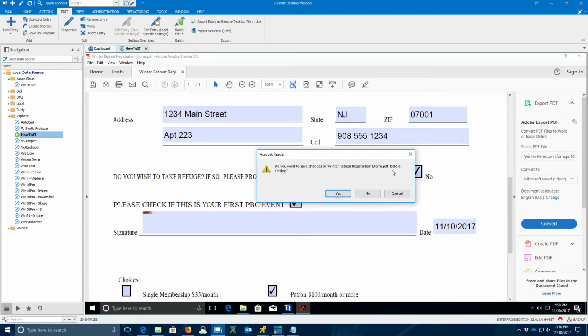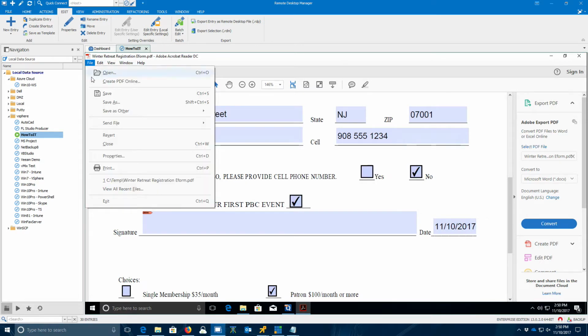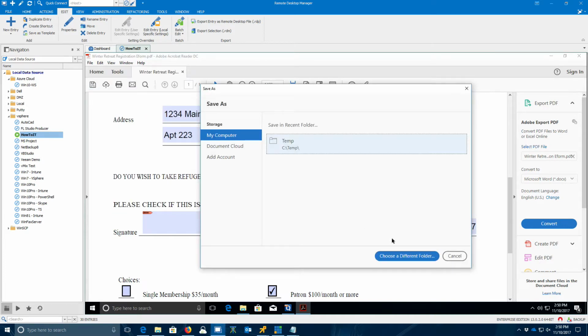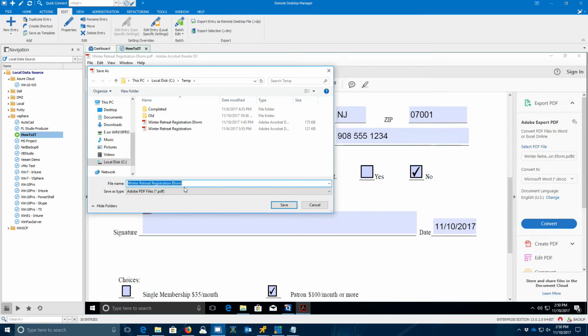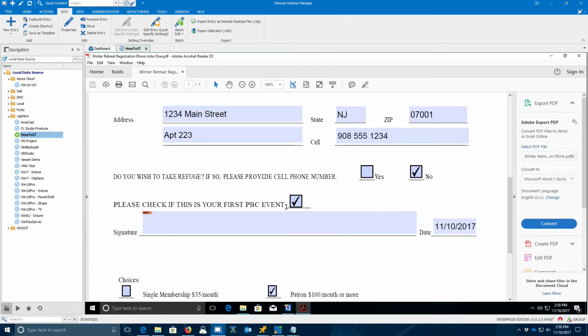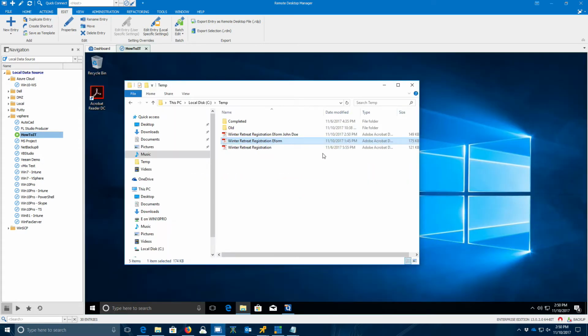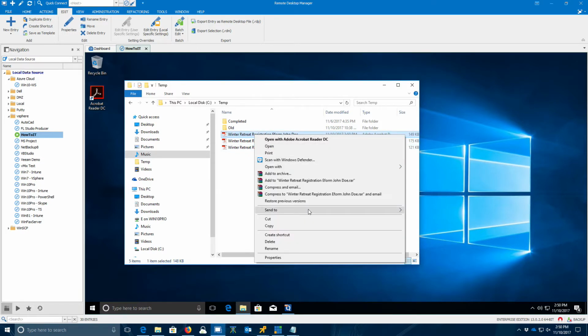So let's see what else we want to. Yes, we're going to save. Well, let's go to save as, and we're going to choose a different folder, and we're going to make this. Go, save, and that's it. And now, all we have to do is we can go ahead and do a send to and mail recipient. So we can send this to someone by email.